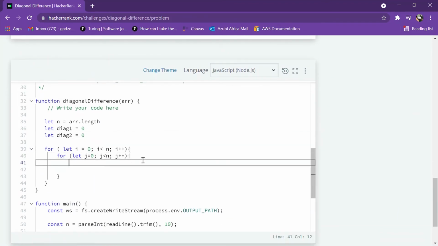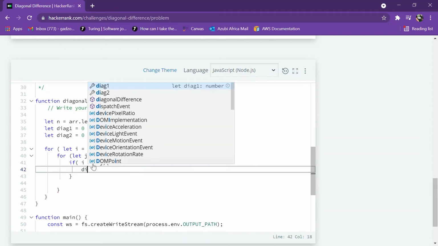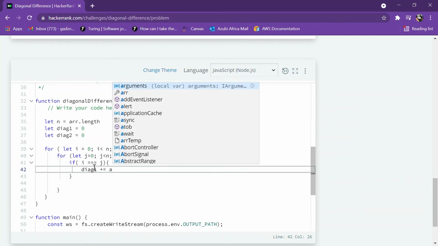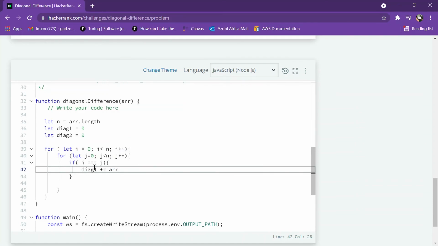Okay, so here what we are going to do is, we said earlier that in order to get the first diagonal, which is this, there's a condition that if the index of i is equal to the index of j, then I'm going to pick the element that is there, right? So if i is equal to j, then our diagonal 1 will be equal to, so we are picking the value at that particular index.